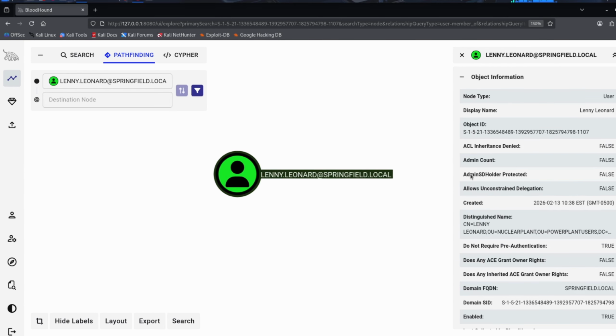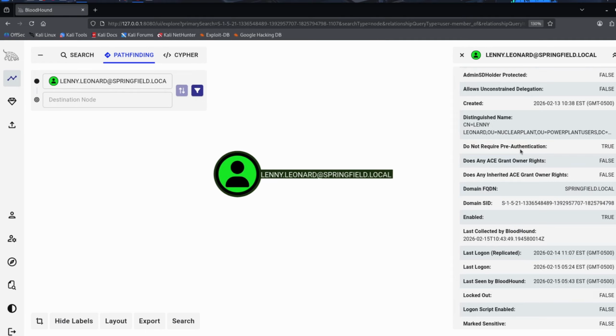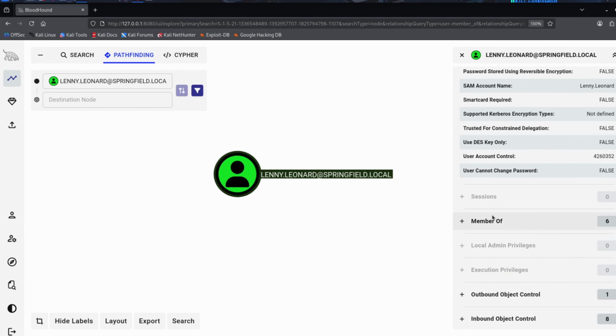So if we see our do not require pre-auth flag, that's what allowed us to pull his ticket. And if you don't know what it is actually doing, this do not require pre-authentication basically means that we can request authentication items for a specific user without knowing their password. That's basically what that means. So we don't need the pre-authentication. We can just pull it without even needing to use his password. Just to check his membership.